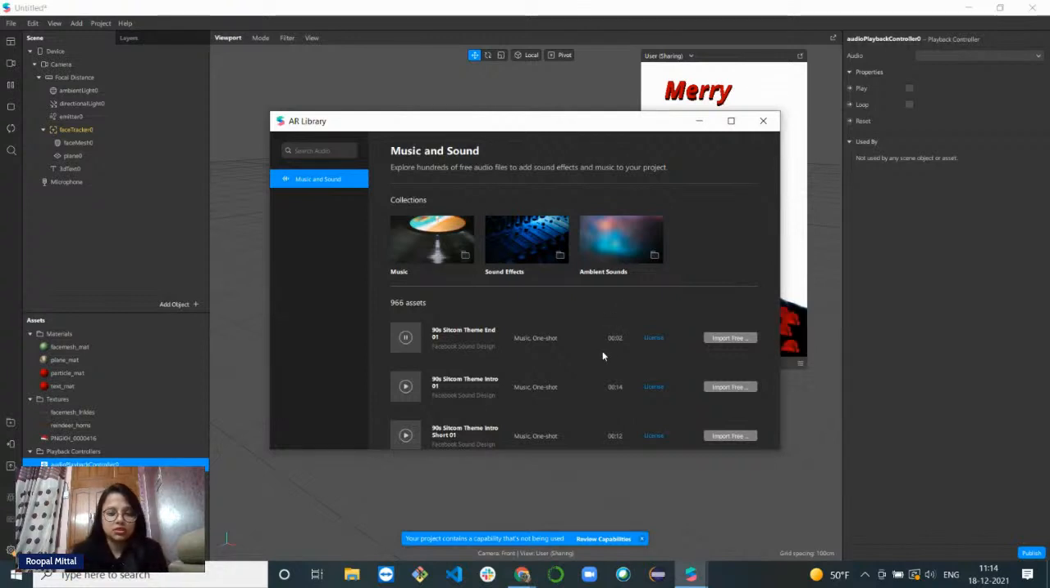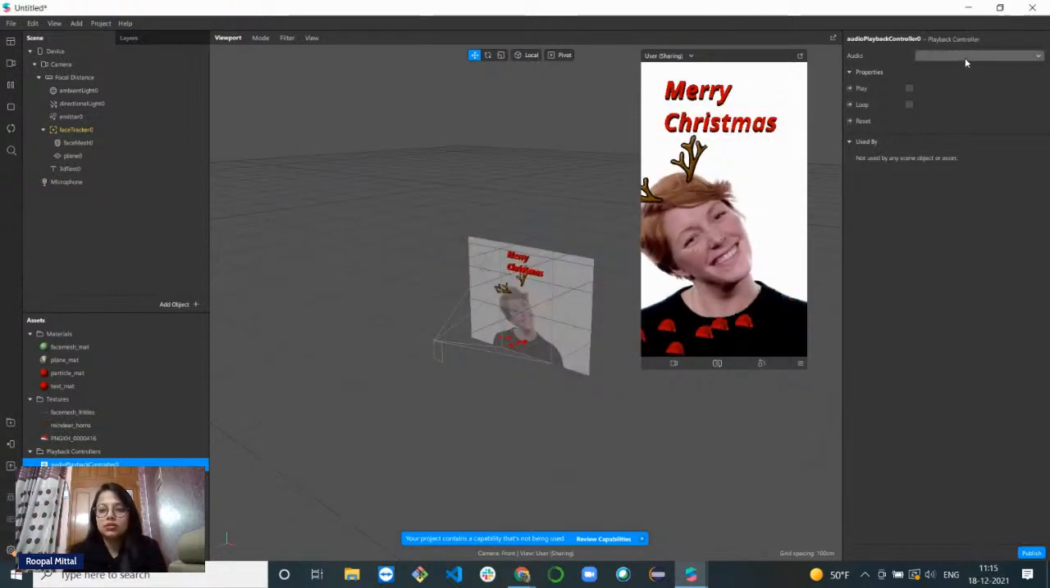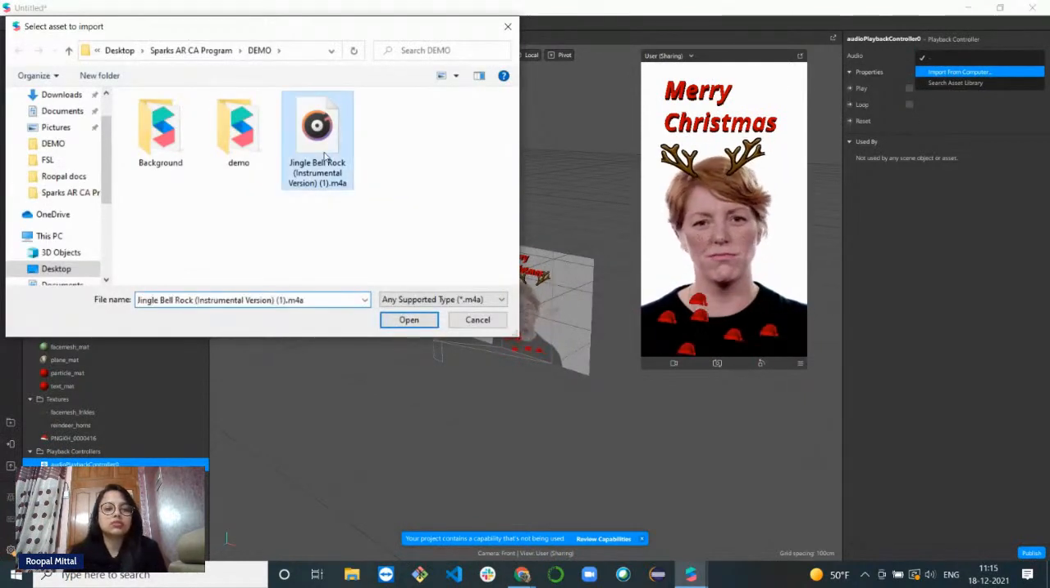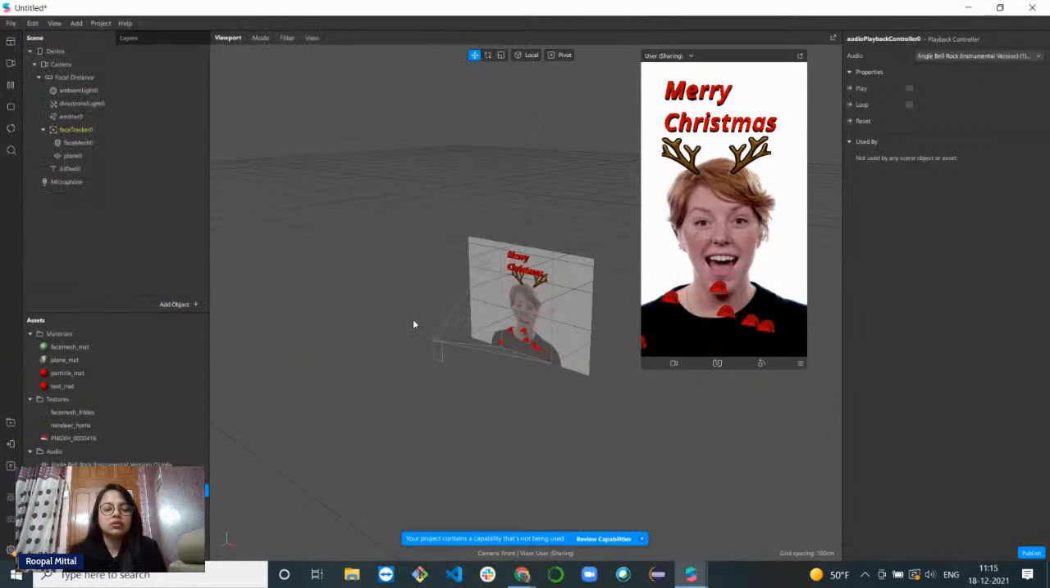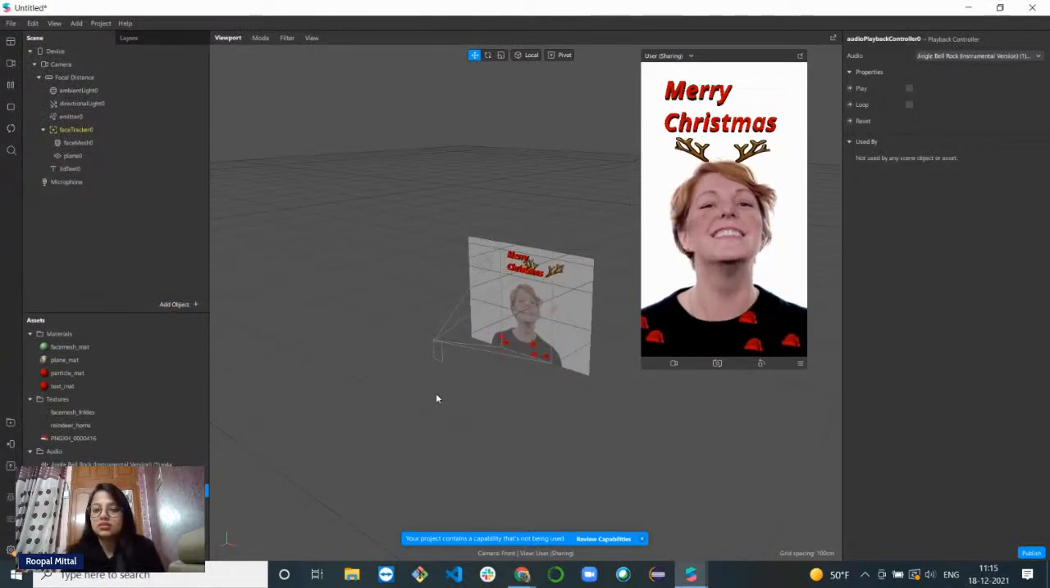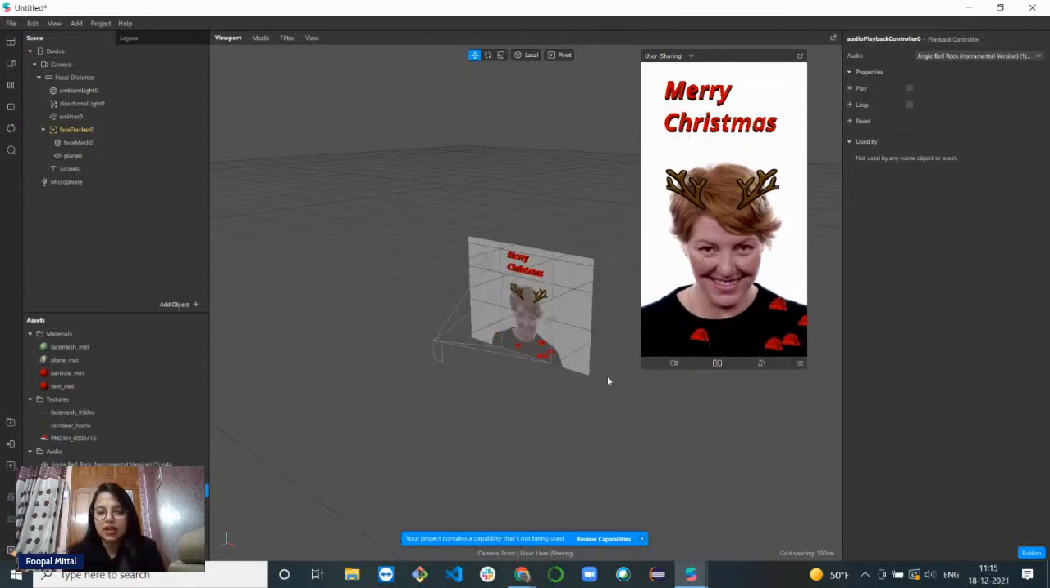if you are able to listen to it. So these are the audios that we have in the asset library. Either you can use this one. I'll just stop it so that I'm audible. So you can use this, or you can just import it from the computer. I already have a file for jingle bells, since it's a Christmas theme effect that I have made.